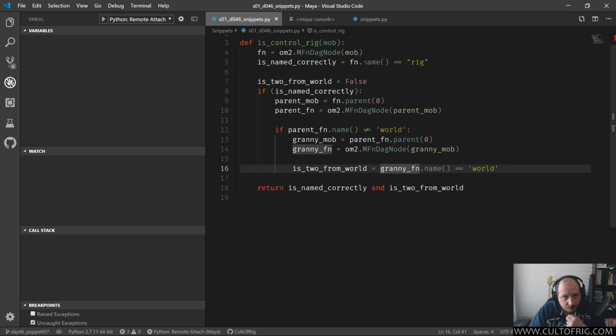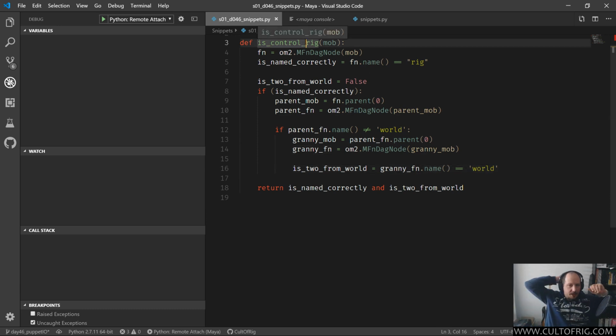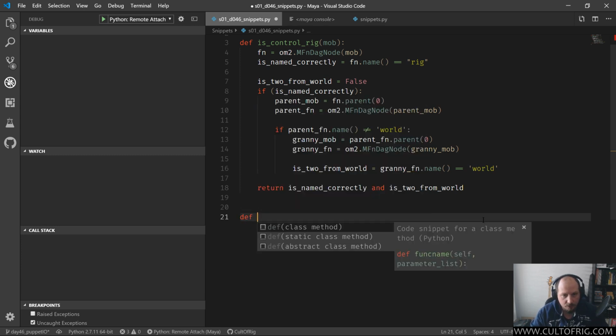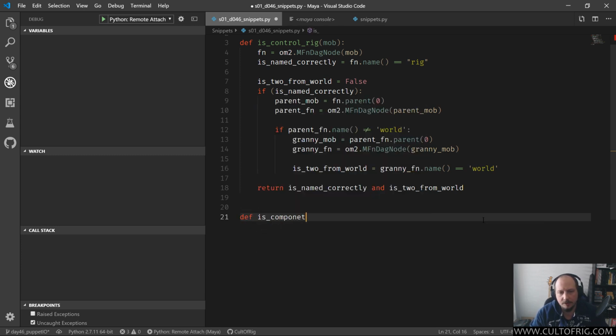Now we're gonna keep that. So now we have a function from which we can tell if something is a control rig. Now another thing that we're interested in, and I'm not even gonna debug this because this is gonna be very simple, is something a component? You will want to know. And it's gonna be, so it's control rig with mob. You know, this is Python, so you don't really have overloads for functions, but we're gonna start with very simple names for now.